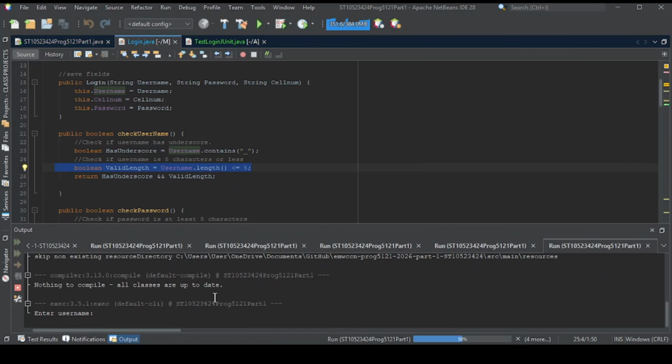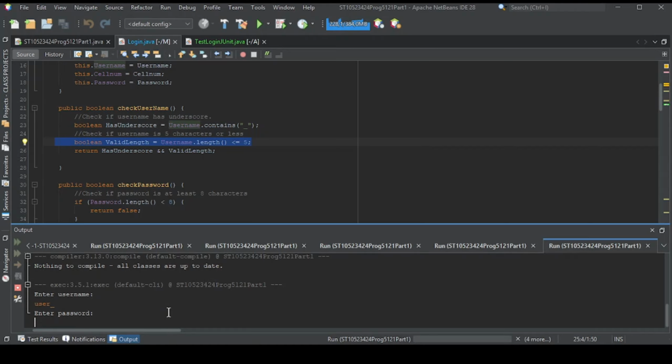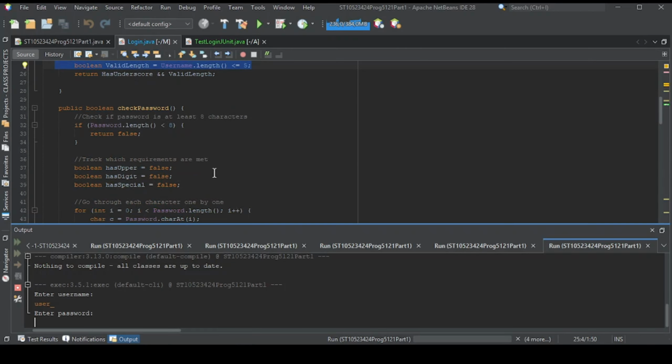So you need to enter a username that contains an underscore and is less than or equal to 5 characters long. So it would have to be something like this. User, yeah, just user underscore. That is 5 characters long and it has an underscore. So that'll work. Then it'll check the password.